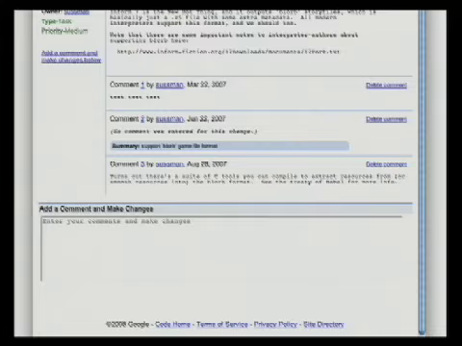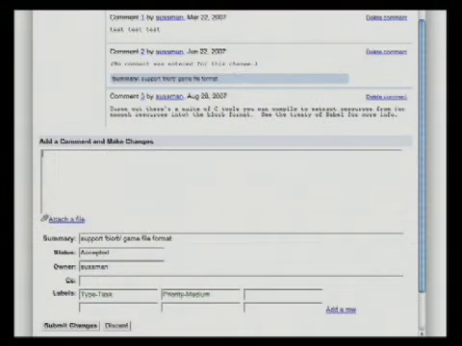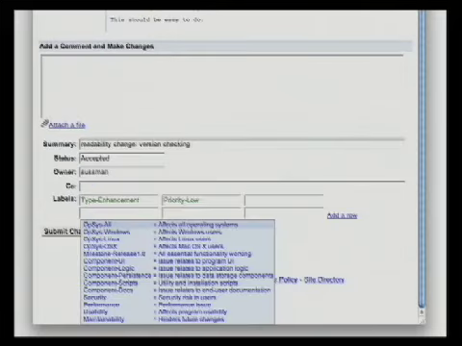Just a simple text box, or what did Jason call it, a tempting text box. And when you click on that text box, it pops up a little more information. It pops up the label browser. You can change the status, the owner, et cetera. And when you go to add or remove or edit labels, you get this nice pop-up menu that's pre-populated with a number of labels, but you can also change this in the administrative interface.